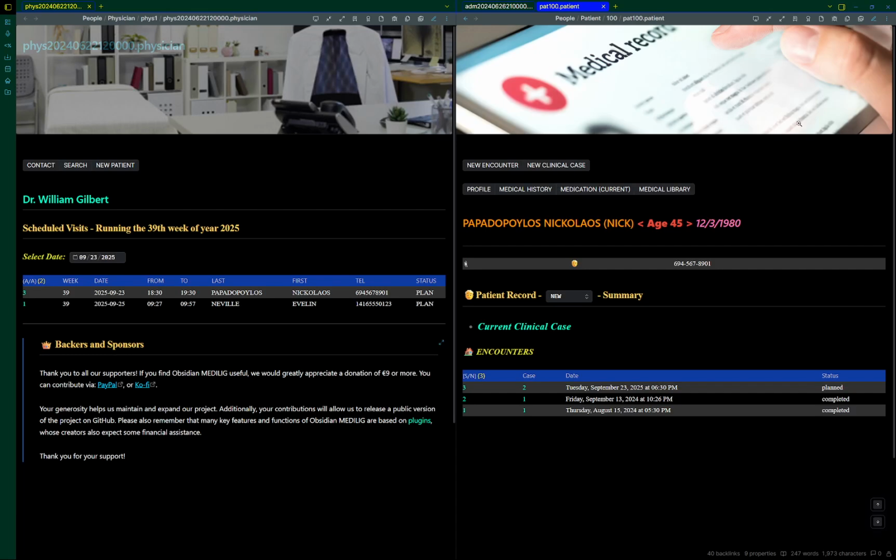Welcome back. In our last session, we looked at how to navigate inside Obsidian MEDILIG. Today, we're going a step further, exploring the sections of a patient's electronic medical record.